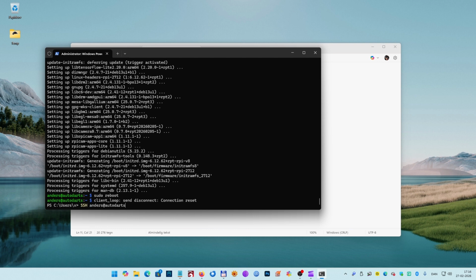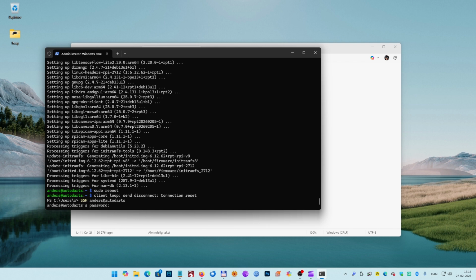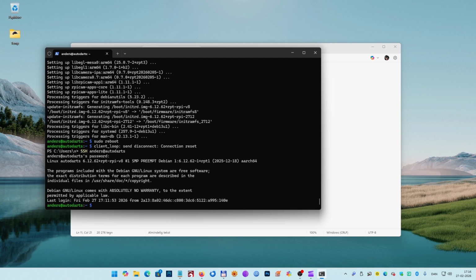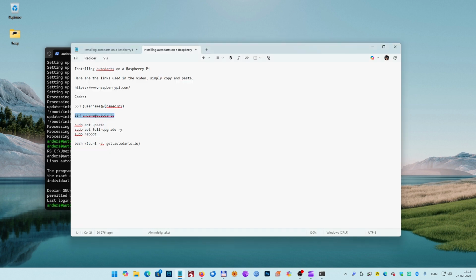Now we have to log on to the Raspberry Pi again. This is the same process as we did the first time. Now we are ready to actually install Autodarts on the Raspberry Pi. This is done by a command that downloads the software and installs it in one go.